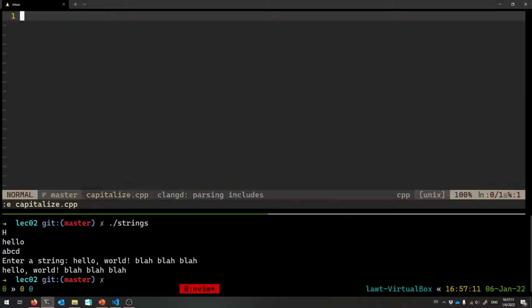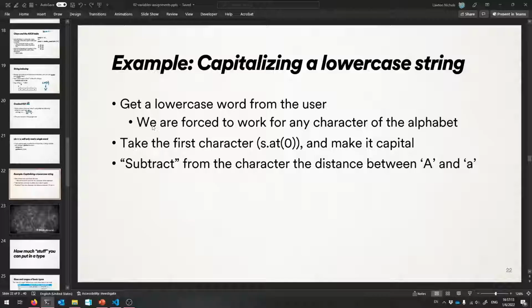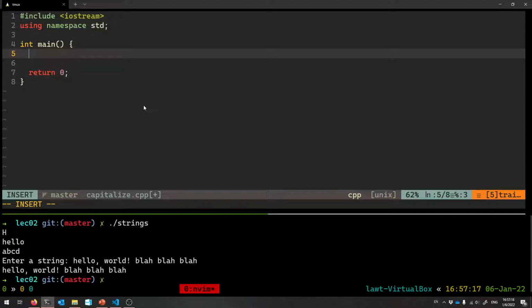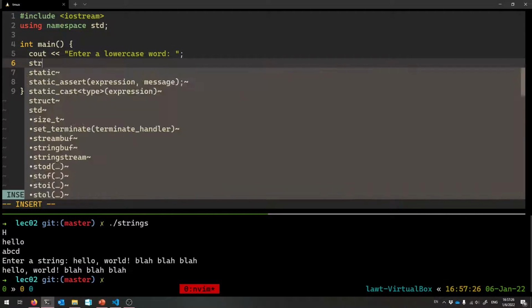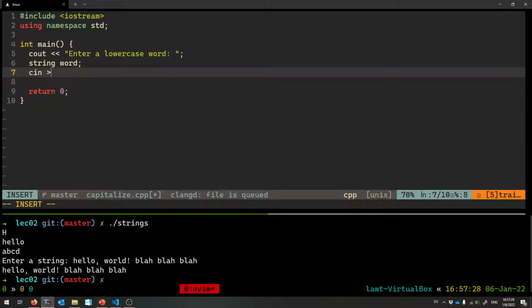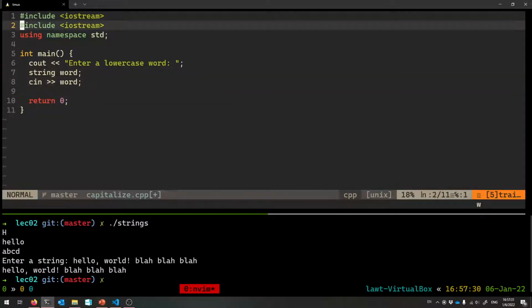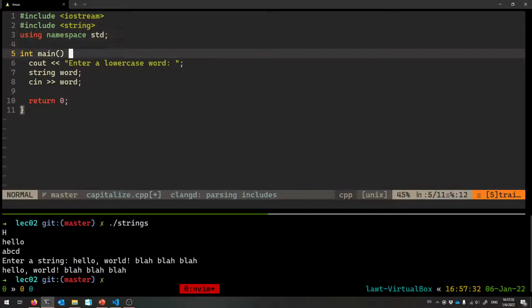And this will get us thinking, so that it always works. We want to get a lowercase word from the user. Let's do that. cout "Enter a lowercase word." And we can use cin for that. So string word, cin >> word, and we need the string library because we're using the string type.